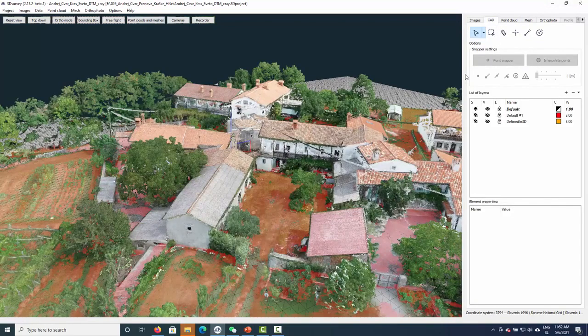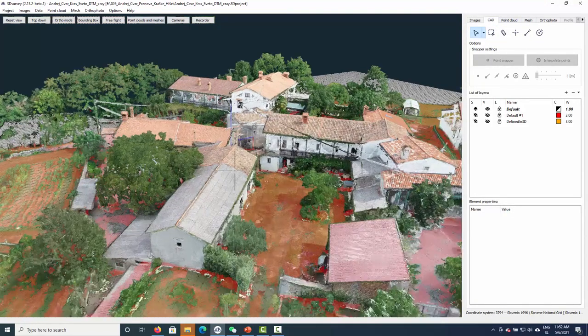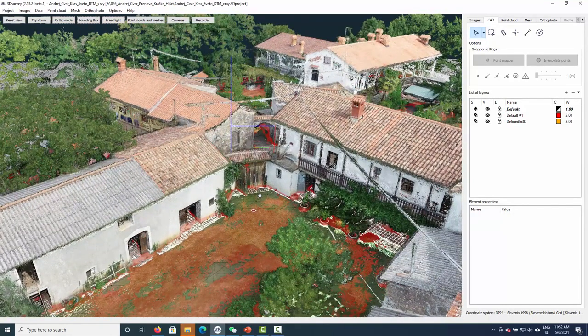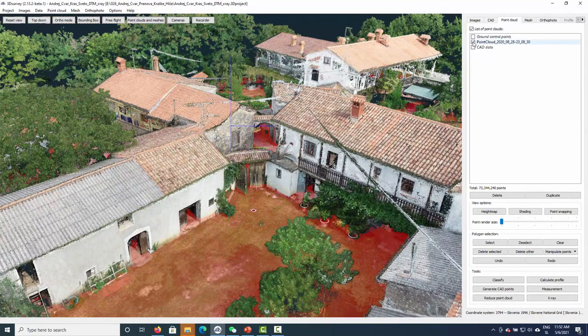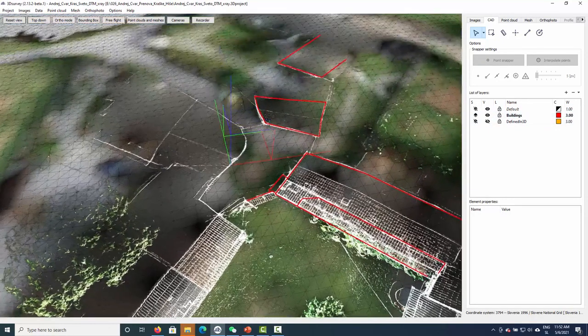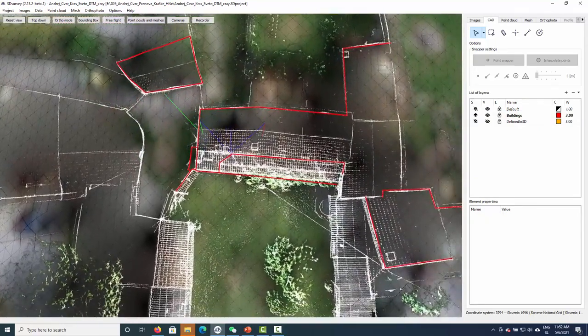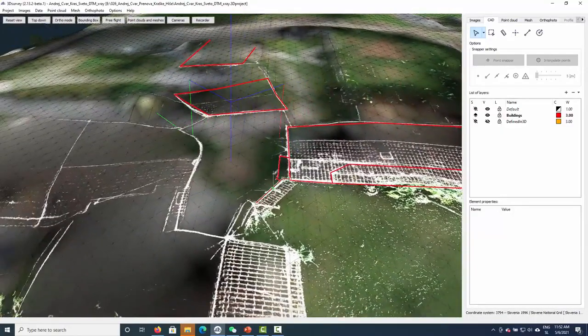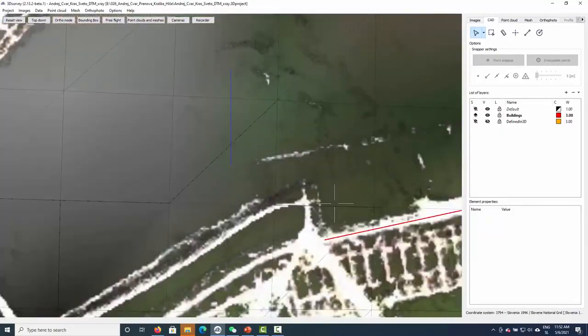Let's go to CAD. Now for drawing the boundaries, it will be easiest if we actually turn the point cloud off. We'll just go here to the point cloud tab, turn off the point cloud, go to CAD, select our building layer, make it current and visible. Here I actually already have some building outlines, but now we will just continue from where we left off.